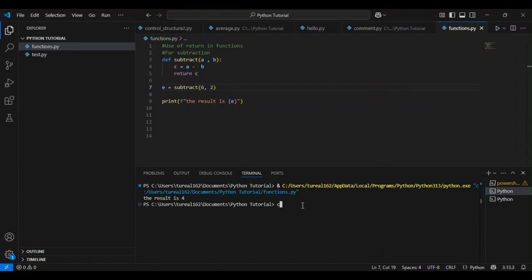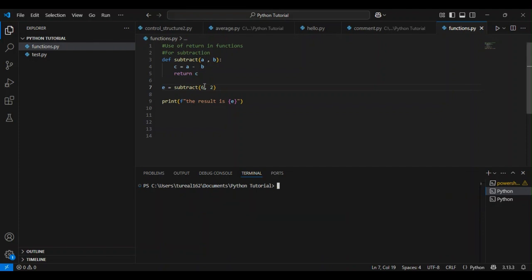Let's also change the value. Let's make it 8 and 3. The good thing about it is we don't need to keep writing this particular code continuously. All we need to do is call the function and change whatever parameter we want to pass into it, and it will keep running the code and giving us results. It helps us to write cleaner code and at the same time reduce the lines of code in our program. So let's run this, and the result here is 5.